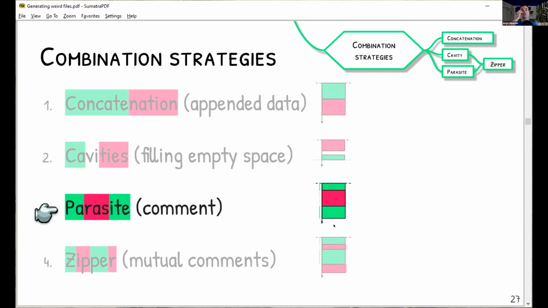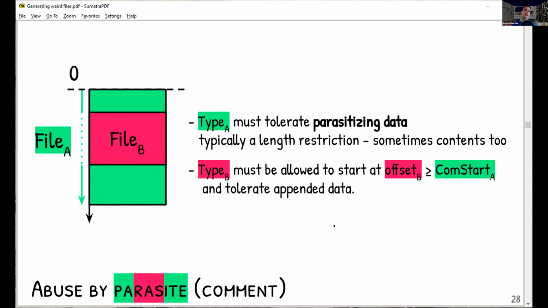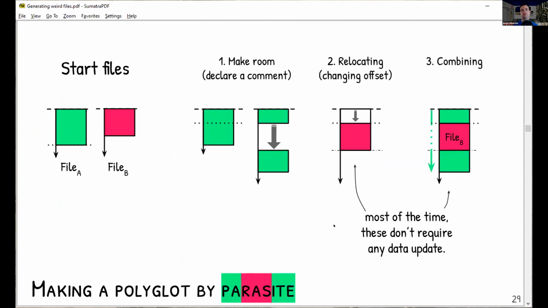So now a bit more complex strategy to combine file formats is to parasite one of the files, so basically abuse comments. And typically file formats tolerate comments because it's normally not a problem. The only restriction is about their length, usually. Sometimes it's about the content, but usually it's not the problem. And then again, the same stuff about the start offset of file B and whatever. But basically you just declare a comment and you put whatever data you want in it. So really, same song again, no problem, except that you need to make some room, either in an official way with a comment or not. Sometimes you abuse the file format. There is no comment per se, but you can make some space in some way.